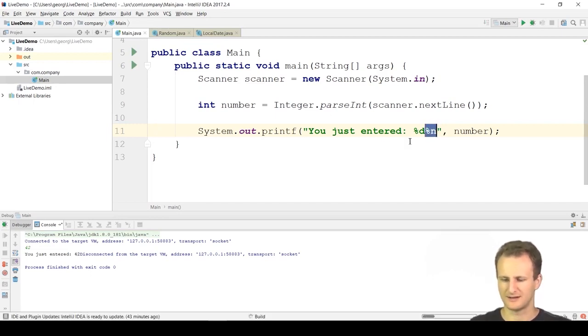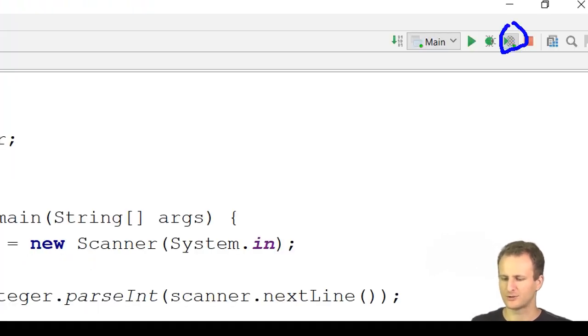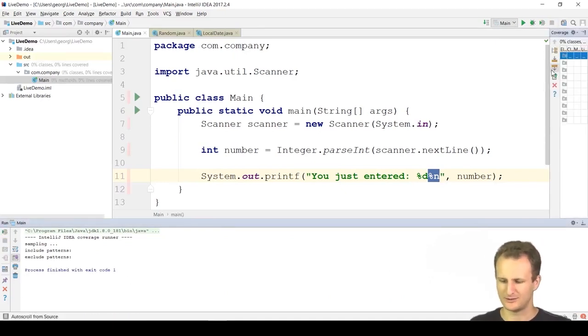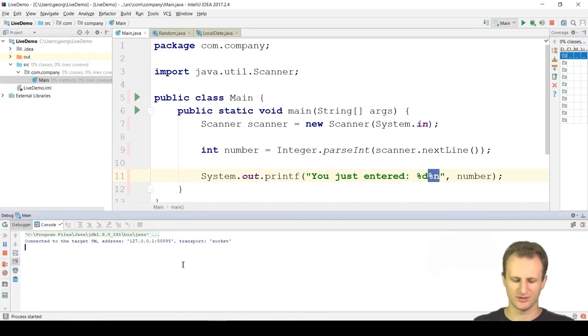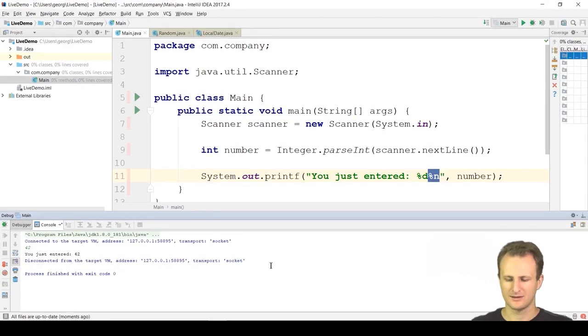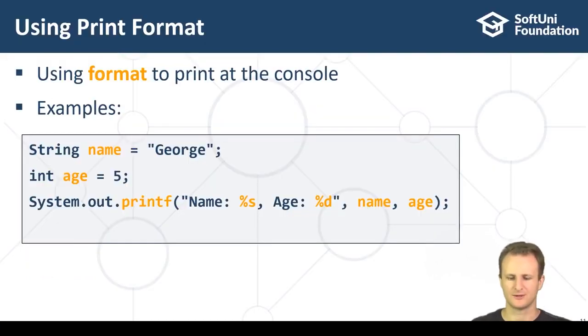So if I start this over, I'll just click the start with code coverage, which will do some stuff I don't really need. Starting with code coverage just analyzes which parts of your program are executed. We don't need that right now, so let's start the normal debugging mode. So if I enter 42, now I got "you just entered 42," and the other messages on the console which I get due to the debugging mode are printed on the next line. And that's thanks to this %n I added at the end of the format string.